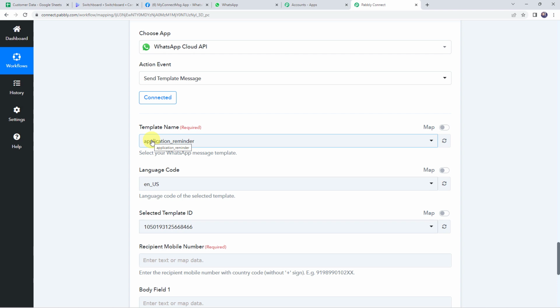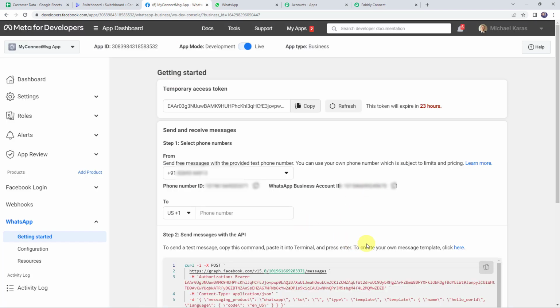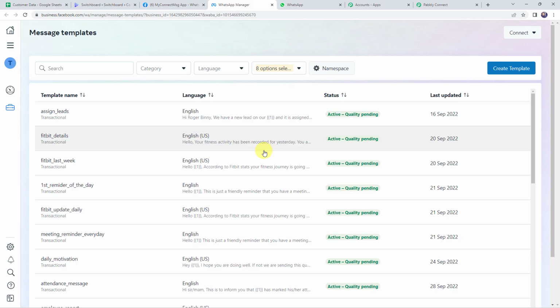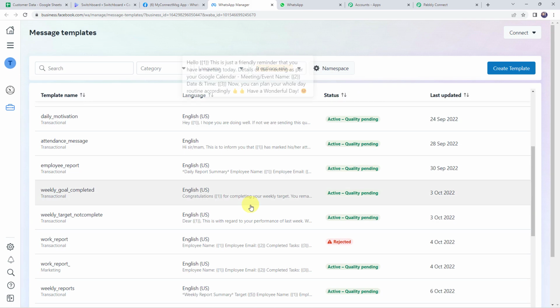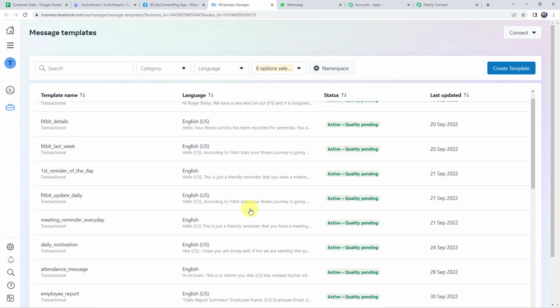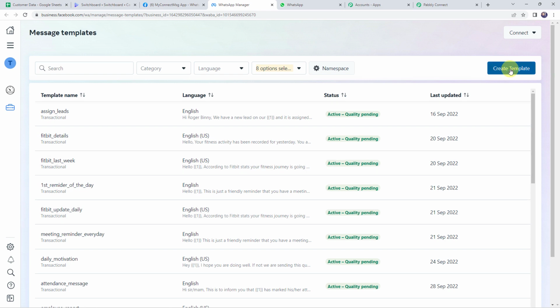So I'll just take you to my WhatsApp Cloud API account once again. And here when we scroll down, we can find the option to create your own message template. Click here. So I'm just going to click on this hyperlink that is here. And here you can see I have created several templates and got it approved. If you want to create a new template, simply click on create template button. And how you can create a template, for that also we have created a separate dedicated video. The link is attached in the description box. Please watch the video to create your own template.